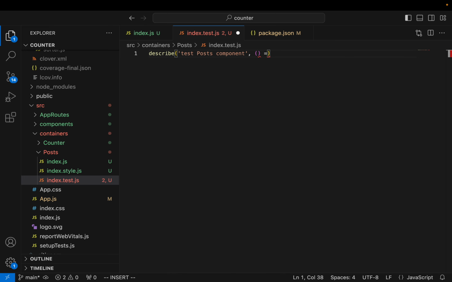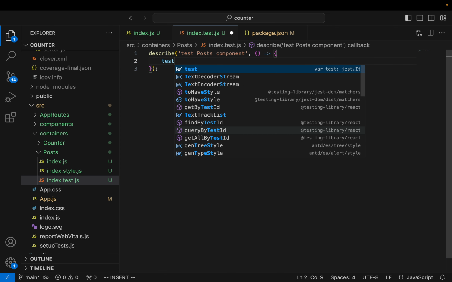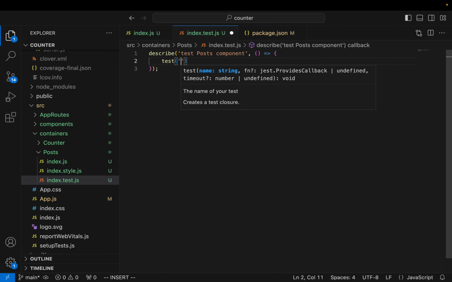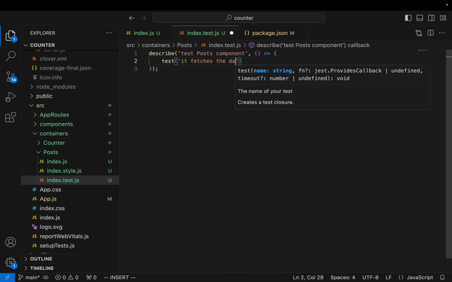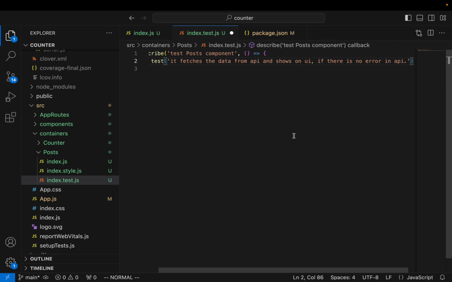Now we will write our first test, and the first test will be "it fetches the data from API and shows on UI if there is no error in API". So if there is no error in the API, then it should fetch the data and show it on the UI. Let's see how we can do that.